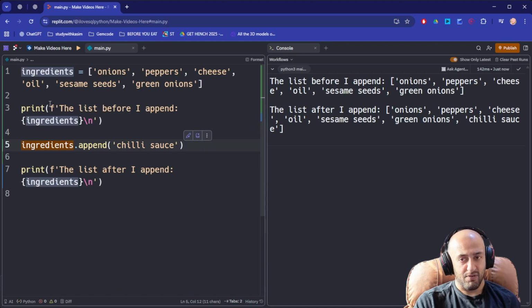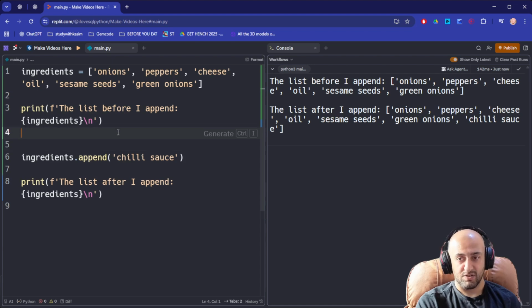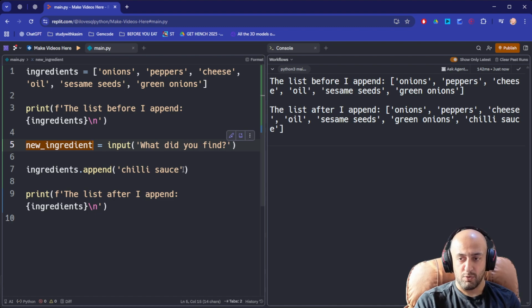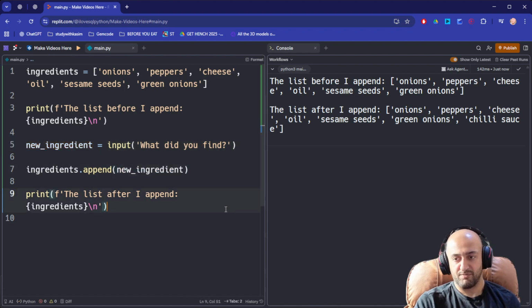So the way we do this is really simple. We use the name of the list, which is ingredients. We use .append, and we add something new. So I'm going to append something. What will I append? Now I'm going to use everything I've learned so far to append user input into this ingredients list. So I'm going to say new ingredient is equal to input, what did you find, and inside append, I'm going to put a new ingredient.